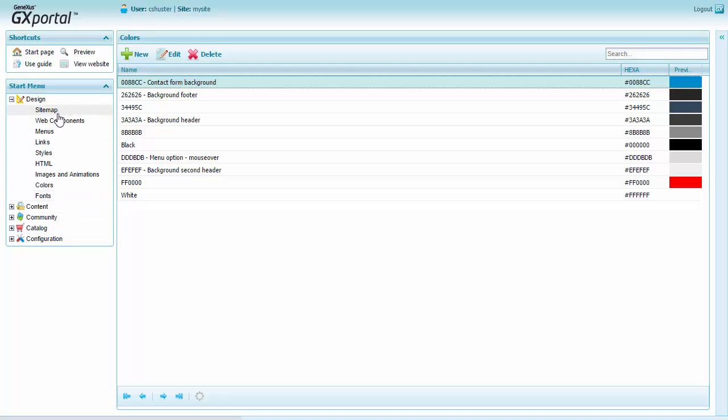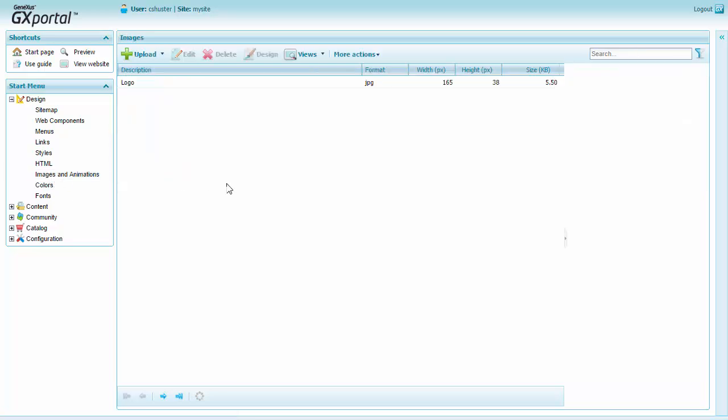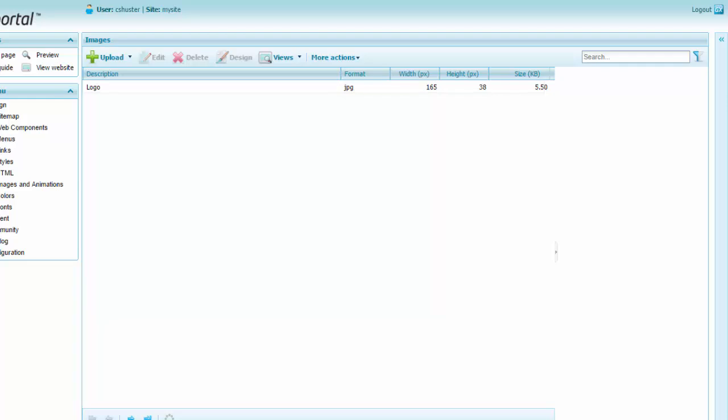All design images are centrally managed from the Images and Animations option of the GX Portal design tool. Just like colors, images can be uploaded as needed from the Properties dialog. In a previous video, we uploaded the logo that's displayed on the website template. It's possible to upload a group of images in a single step. We will upload all the images that will be shown in an image slider on the website homepage.